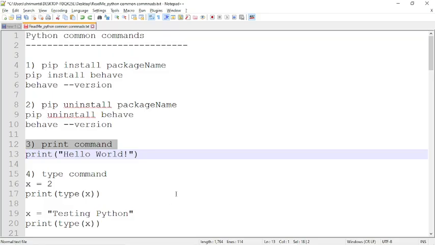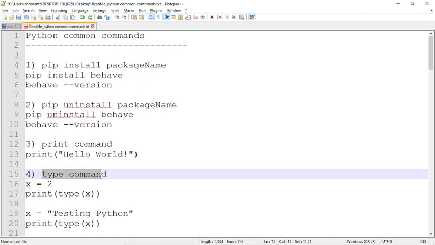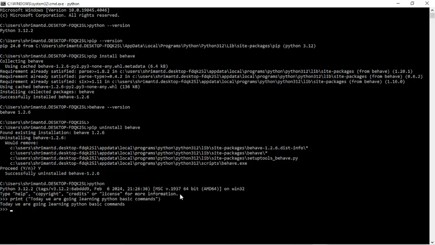Let's see the second command, type. What the type command does: suppose we have a variable x and we have stored the integer 2 in the variable x, and we want to verify, or we want to know, what is the type of the variable x.